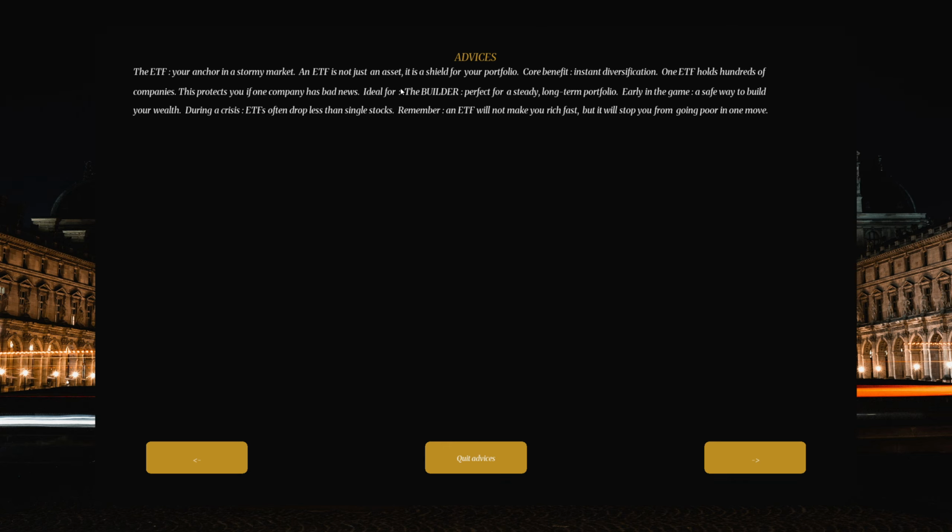Maybe you can remove these 2 points because it's clear, either for the builder, perfect for a steady long-term portfolio. In the game, a safe way to build your wealth. During a crisis, ETFs often drop less than single stock. Remember, an ETF will not make you rich fast, but it will stop you from going poor in one month.